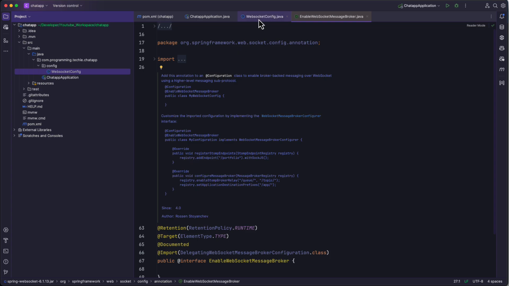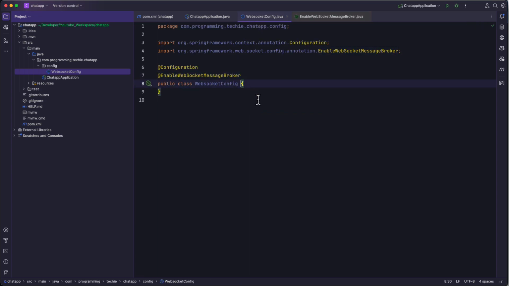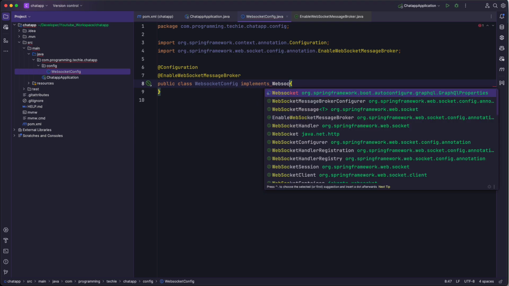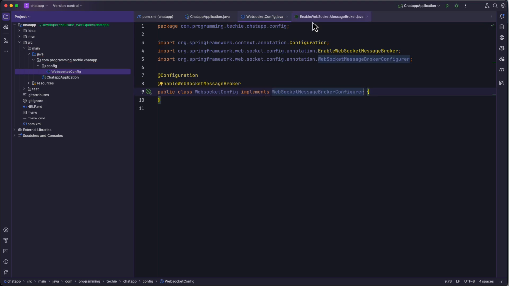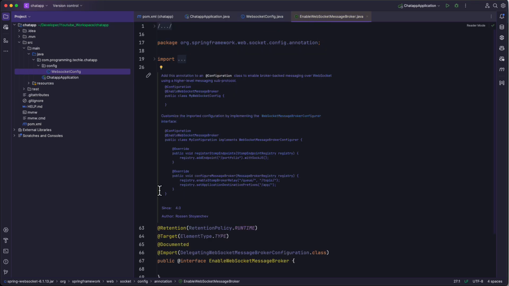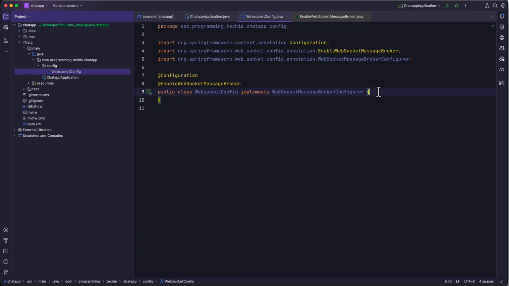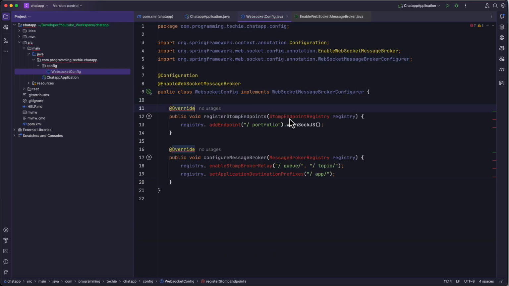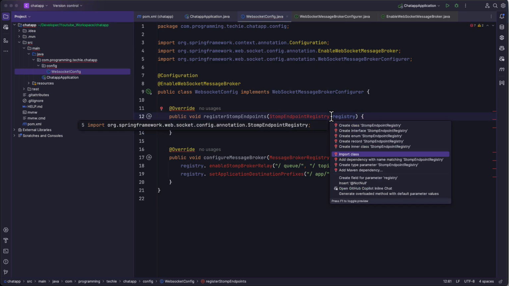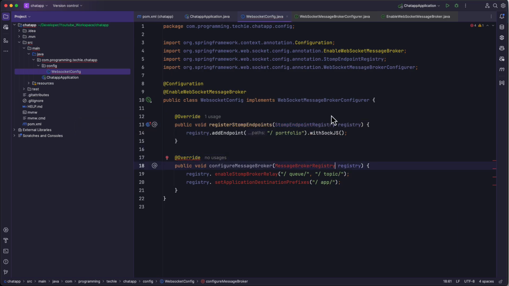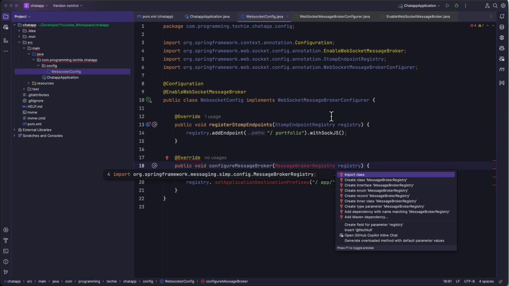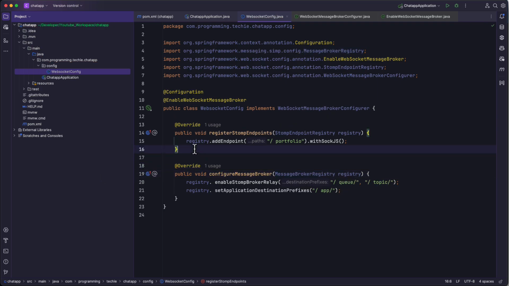So let's go ahead and do that. I'm going to go back to the WebSocketConfig class, and here I'm going to implement WebSocketMessageBrokerConfigurer. I'm going to make my life easier by copying this example from the documentation and pasting it inside the class. As you can see here, let me first import this StompEndpointRegistry class. I'm going to click on import, and the same thing for MessageBrokerRegistry. Here you can see that we are overriding two methods. The first one is registerStompEndpoints, and the second method is configureMessageBroker.